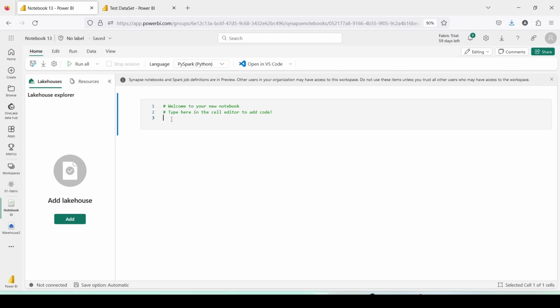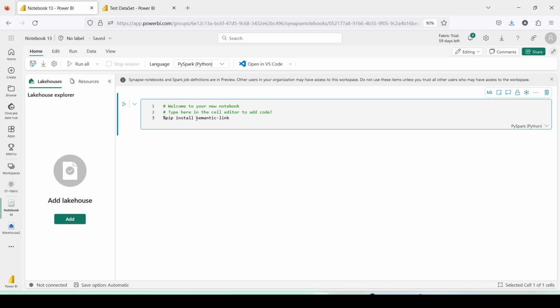What I'm going to do is I have written a step-by-step script which I plan to execute today. The first step you need to do is install this library, which is semantic-link. The syntax for that is %pip install semantic-link. Now I can click on run this cell because nothing is running right now. It's going to start the Spark session. As you can see, because we are using Python, I'm using PySpark Python here. I'm not adding a data lake here. So let me click on run cell.